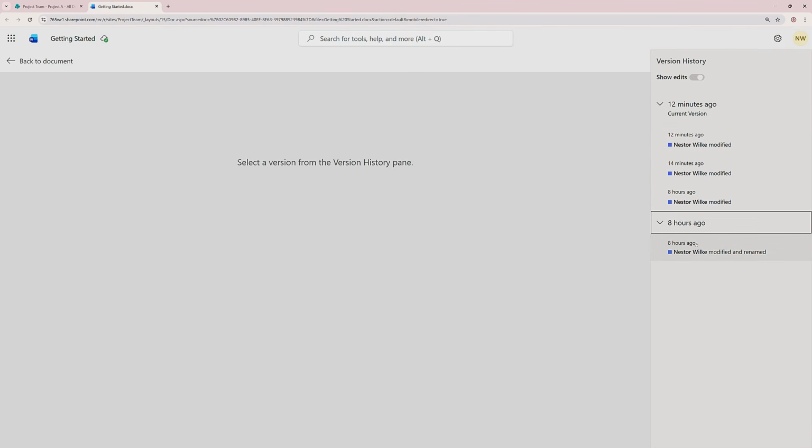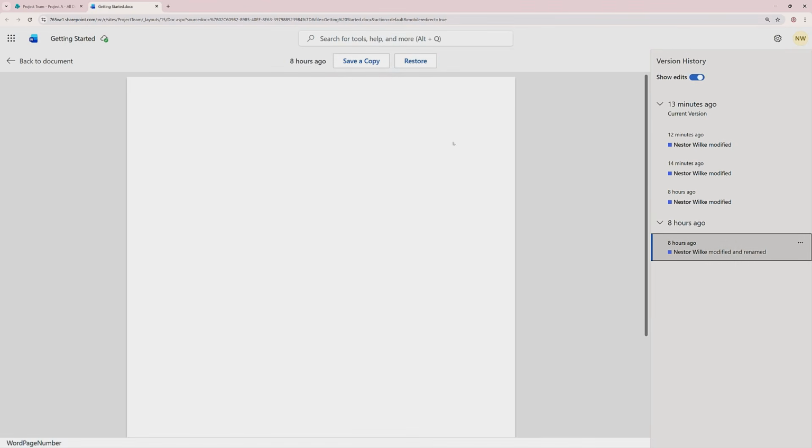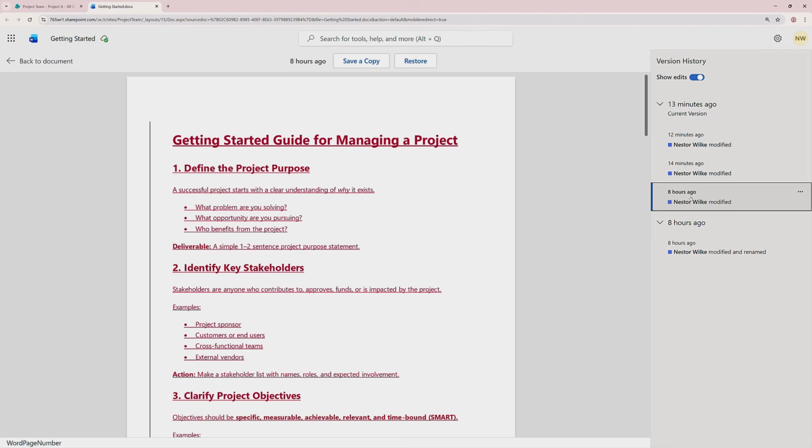So let's see what the state of this file was like, let's say 8 hours ago. And as expected, it was a blank document. Okay, so this one, a little less than 8 hours ago, we had some detail in here. I am showing the edits. So when you're viewing it, you can see what has changed from one to the next. So typically that red or maroon text shows you what has changed from one version to the next.